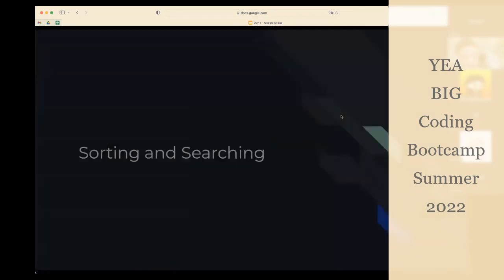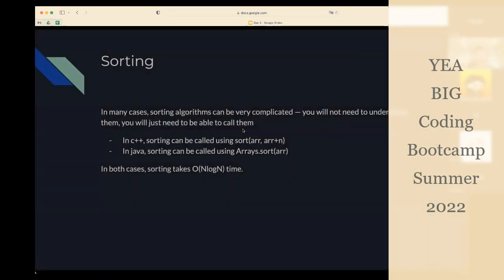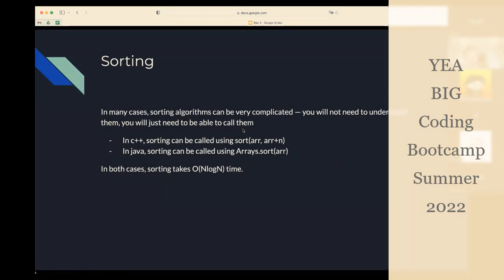Okay, so we're going to be talking about two topics today. Our first topic is sorting and searching and some of the things you can do with sorting and searching. Sorting and searching is a very common topic within both bronze and silver, and in many cases, sorting will be very useful for various problems. But first, how do you even sort? Well, sorting algorithms can be very complicated, but you will not need to understand them. In many cases, you literally just need to know how to call the function.